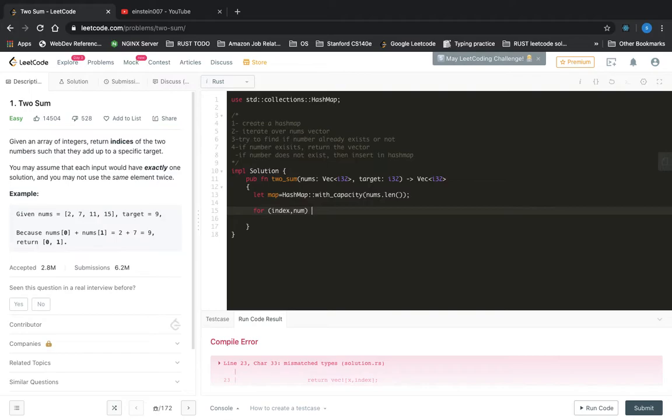the vector. Using this syntax in Rust, nums.iter() will pass an iterator over the nums vector, and then the enumerate method will pass two values to us, which are the index and the number with respect to that index. This is the syntax in Rust to iterate over a vector, getting its index and value both at the same time.